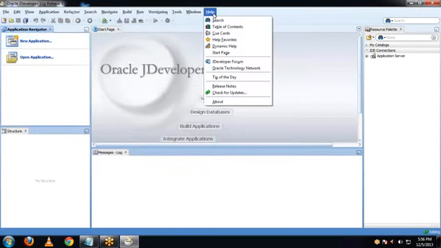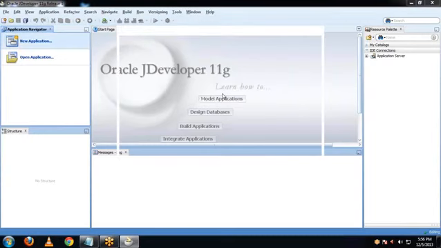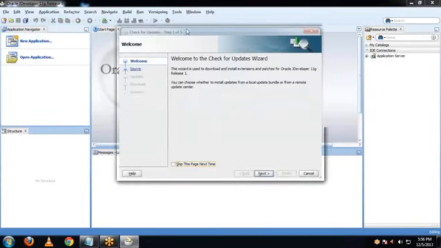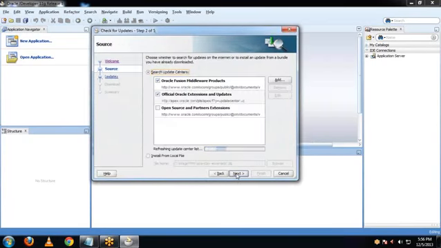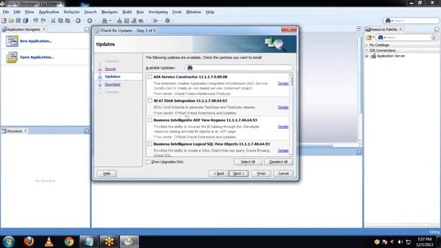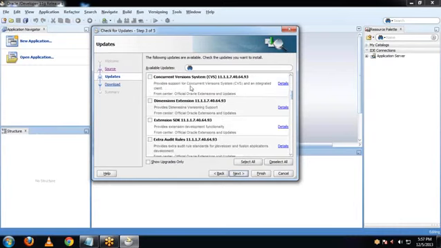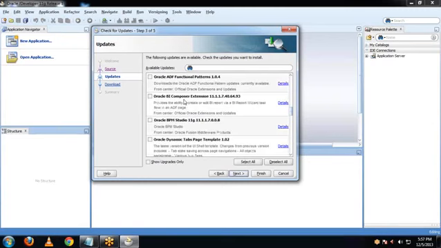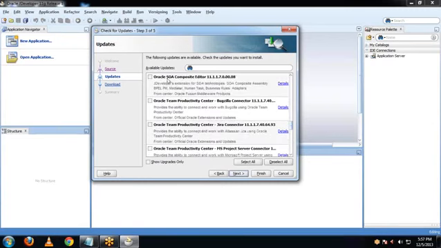For that, we'll go to Help, then Check for Updates, then click on next. The two required things are already selected. Now click on next. Make sure you are online, and now select the required update. This is the required update, Oracle SOA Composite Editor. Check on it and click next.